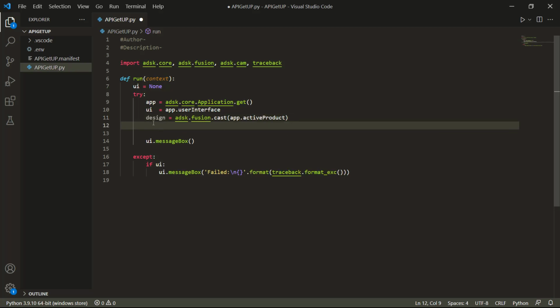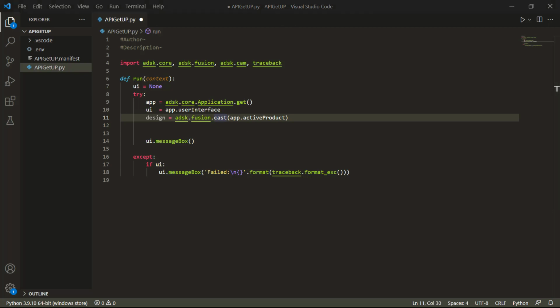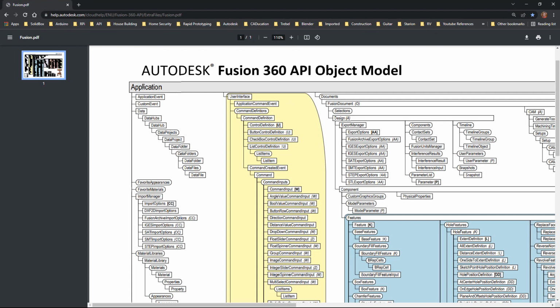And you'll note that, as I mentioned before in our previous example, design has not been used at all. So it's not accessed. It's showing up as gray, whereas the other ones are white because they have been used. So now we have this design, Autodesk Fusion.cast app active product. There's one piece that I'm missing in here, and I can tell that I'm missing it because of the way that this is colored. One thing we did not access was the design. Now, if you remember when we were talking about the actual object model, we've got the application, we've got the user interface, and then we didn't access this design.